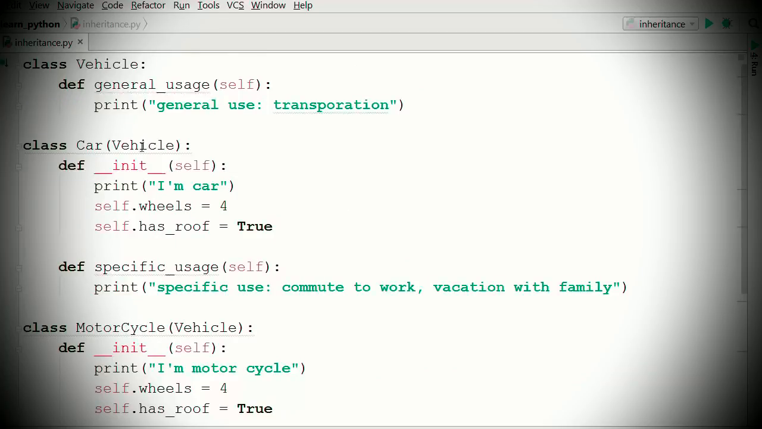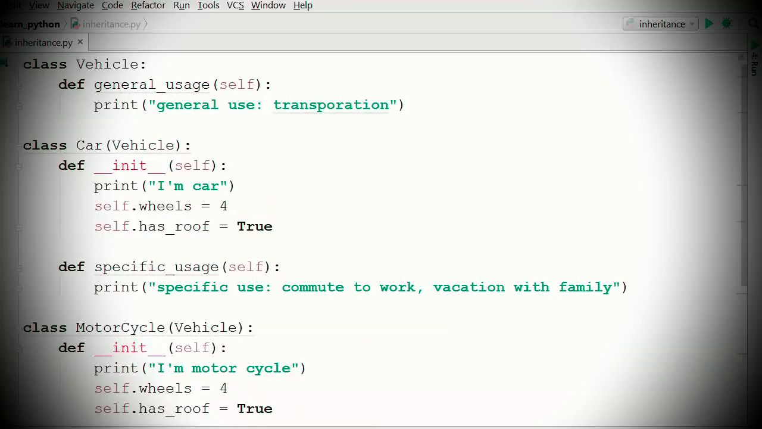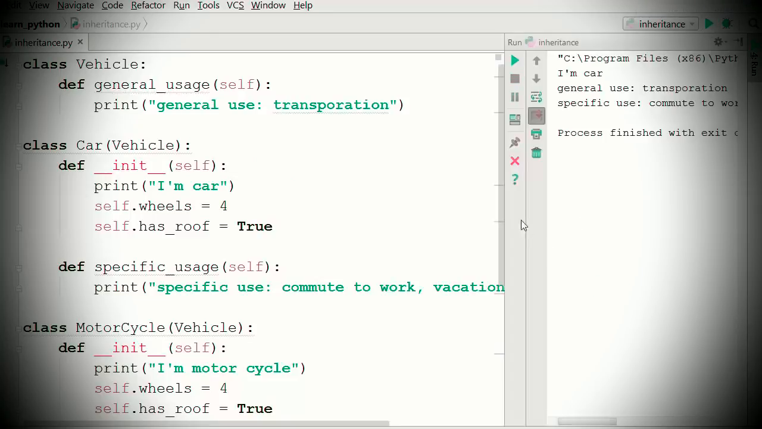Since this car class is derived from vehicle class, I have access to use all the methods and properties from my parent class. Okay, so think about this being a parent and these two are its children. Okay, so c dot general usage and c dot specific usage. Okay, now let's first execute this and see what happens.